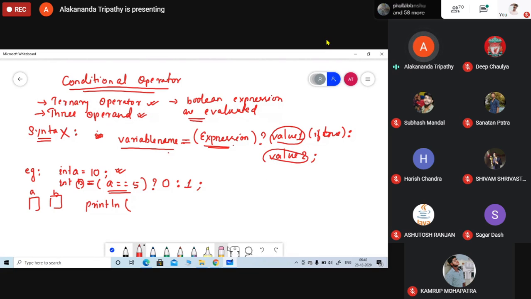So here it is written, if it is true, value 1 will get stored in the variable, and if the expression is false, then value 2 will get stored in the variable name. All of you clear? Okay, so here I have written one example, int a is equals to 10. Here I have written int b is equals to a equals to 5.